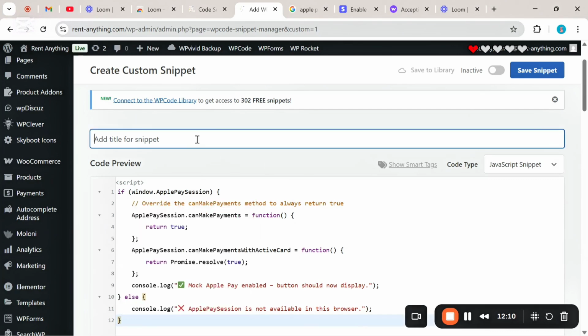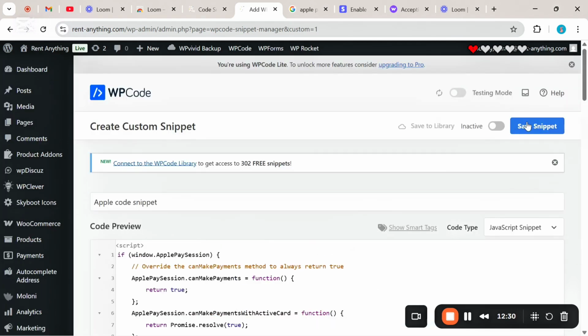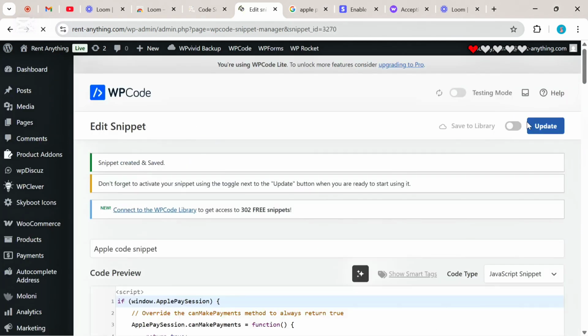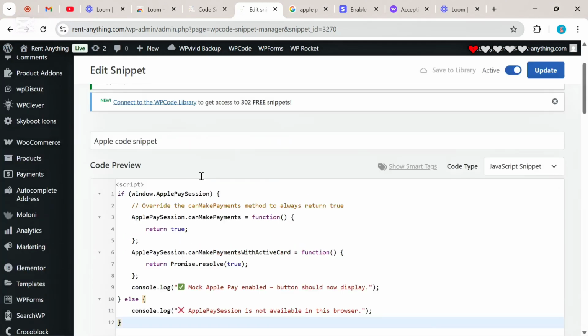After pasting it, just name it, maybe Apple code snippet. Name it the way you want, and then save it first. I have the code somewhere else, but it's disabled. Firstly, save it. Don't activate it right away in case it crashes your website. Save the snippet, and if you don't have any error, you can now put it in active and save.